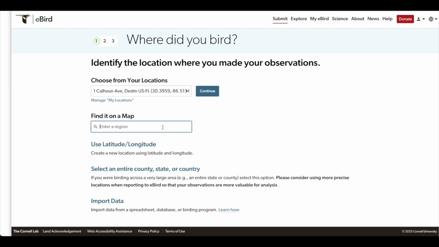First, we can find it on the map. So enter any region like United States. You could do a specific city, state, county, whatever you want to do. And then it's going to pull up a map, and we'll get to that in a little bit. You could put in latitude, longitude if you have those coordinates, or if you don't have a precise location, you can select an entire county, state, or country.